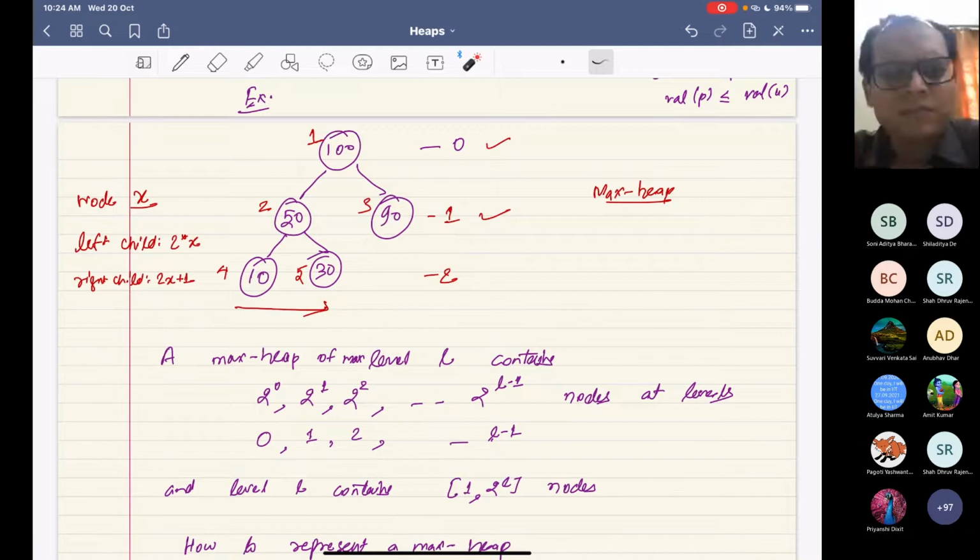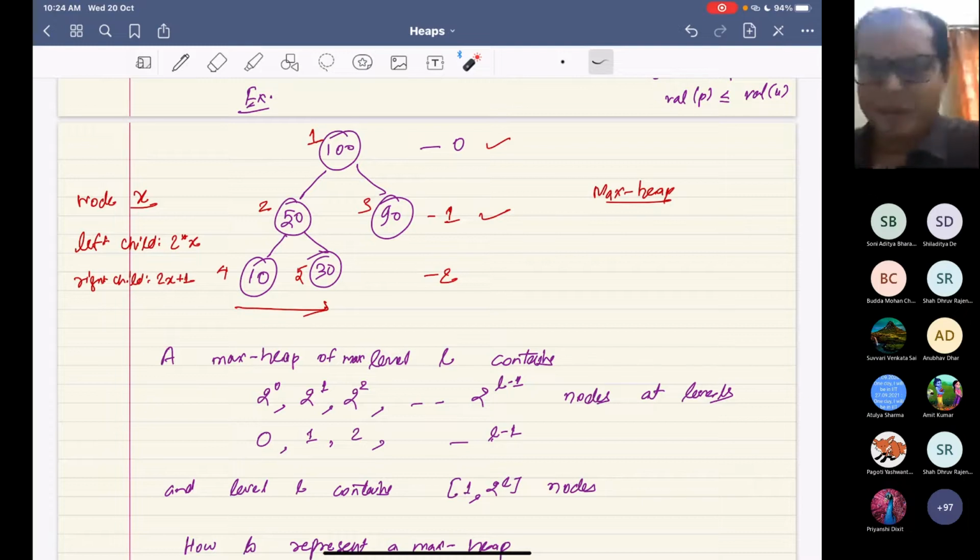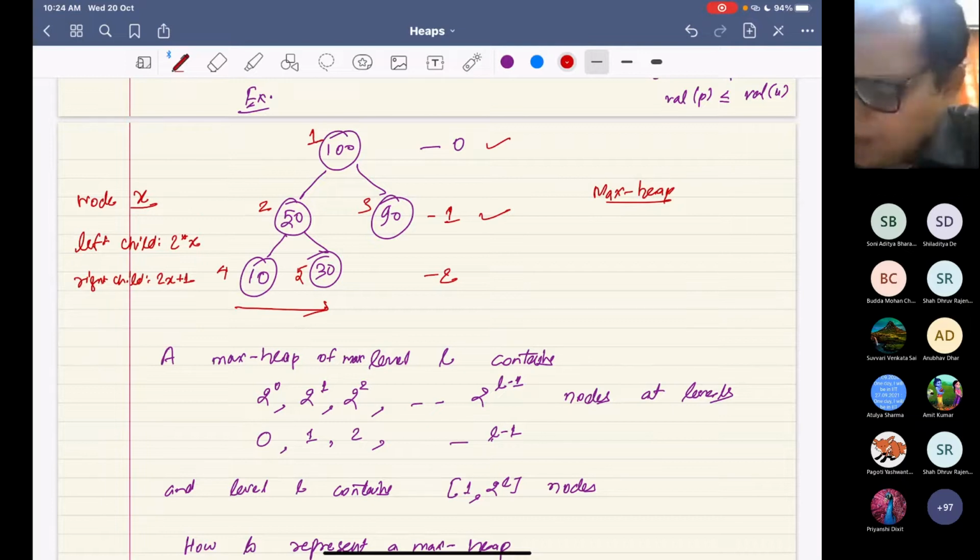Sir, I cannot visualize why this is happening. We will discuss why this is happening, but you can see that this is happening. Why that is happening, we will see. And what about the parent? If your node is numbered x, what is the parent's number?